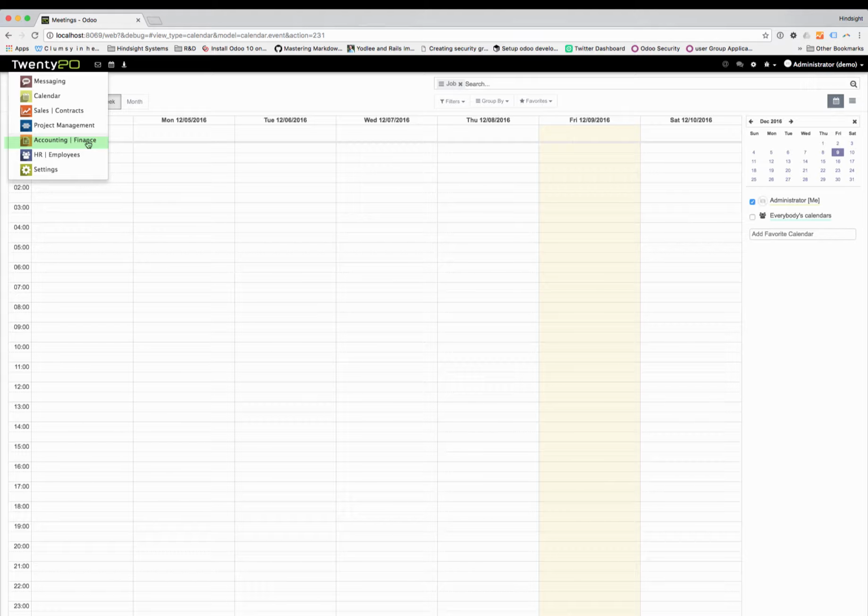entering in our invoices, tracking our accounts payable and our accounts receivable, and our financial statements and reports are all going to be found here in the accounting and finance section.